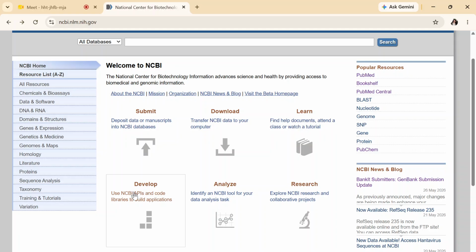So next we have the develop section. This section is mainly for the programmers and the bioinformatics developers, because it provides the APIs, the coding libraries, and the automation tools. It helps the developers build the bioinformatics pipelines and the software. So this is for programmers and bioinformatics developers.